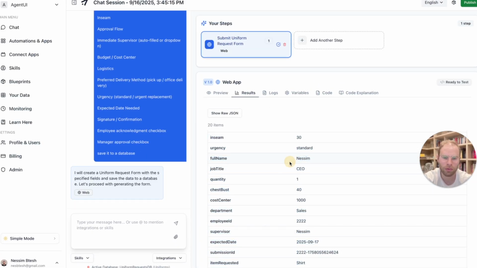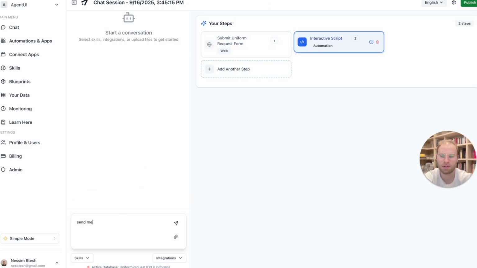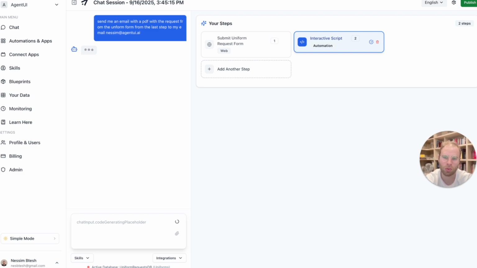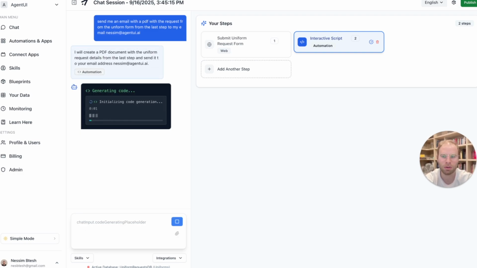So now if we want to get a confirmation whenever someone submits that form, we're going to add here another step and tell the AI, send me an email with a PDF with the request from the uniform form from the last step to my email. I'm just going to enter my email. And so now every time someone submits a form, it will automatically send me an email with the responses. We're gonna wait for it to finish generating, and then we're gonna continue.